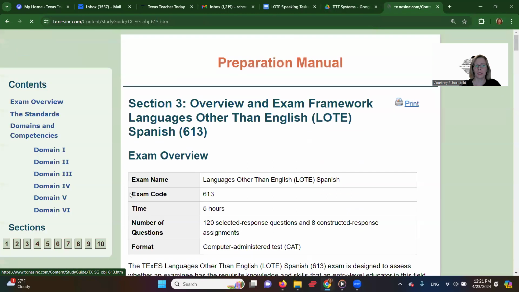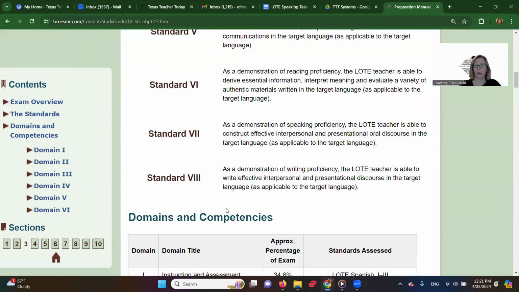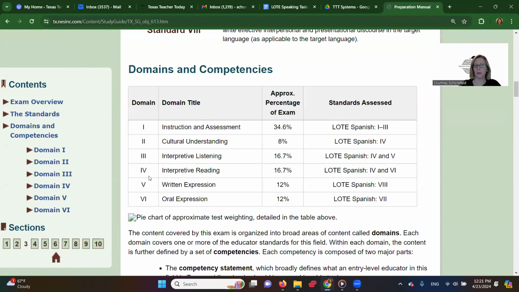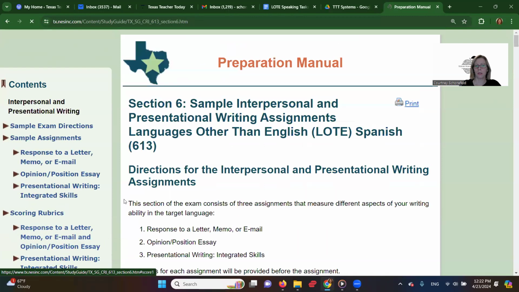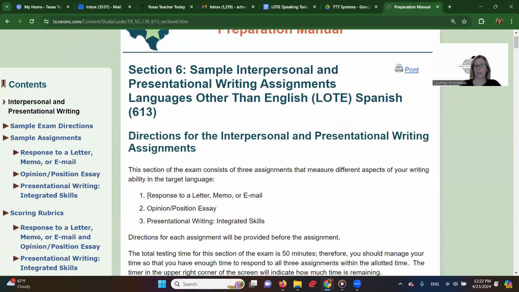Now, if we look at the overview and exam framework, this will tell you how much each section of the test counts. So I thought we would talk about written expression today, which is 12% of the exam. If we click right here on number 6, it will show you that there are 3 writing tasks: response to a letter, memo, or email, opinion position essay, presentational writing integrated skills. If you scroll down, they'll give you a sample task for each one, and you can see what you have to do to write that.